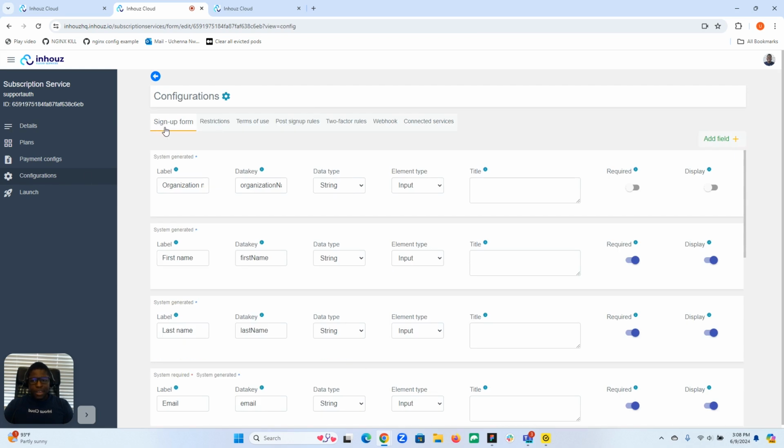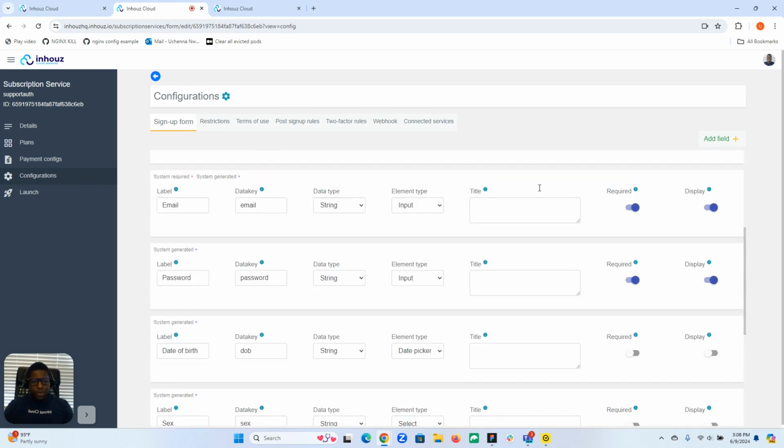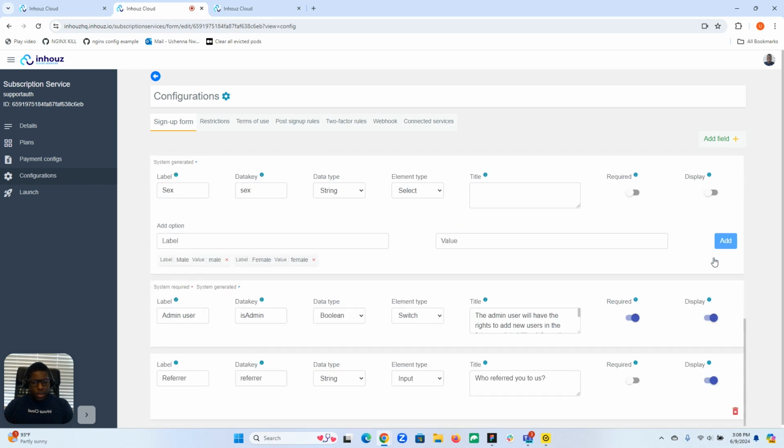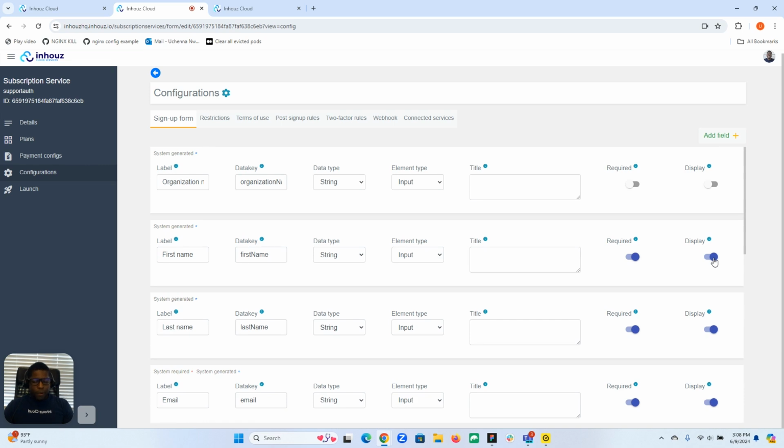To configure your sign up forms, we go to the configurations in the subscription service. One of the tabs here you see is the sign up form. By default, the system comes up with about 8 or so sign up form fields. You can obviously toggle on and off what you want to display and what you do not want to display. You can also go ahead and add your own fields. But before we add a field, let's toggle off some of these fields.